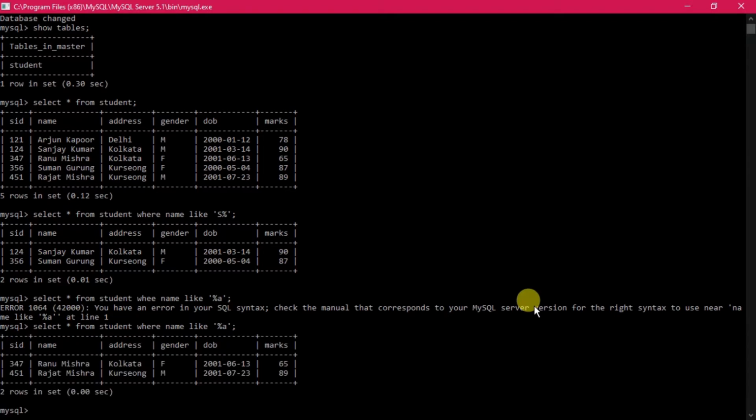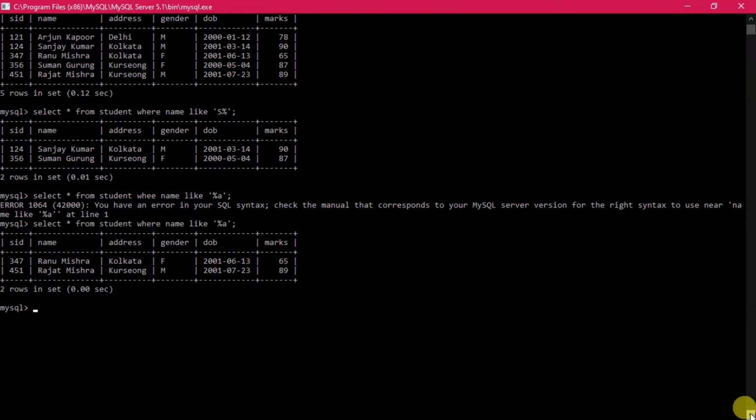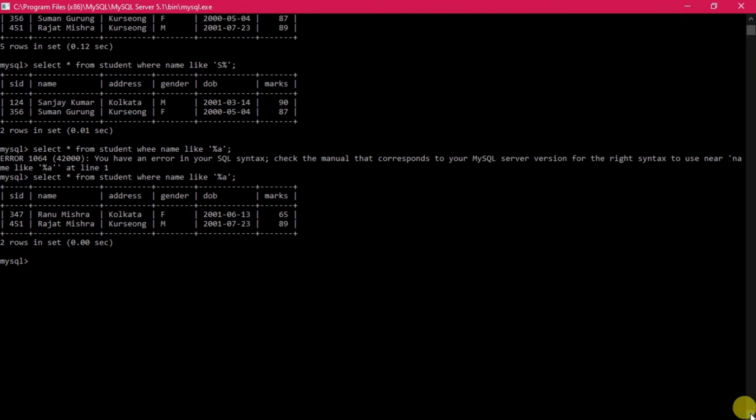If you make a mistake, don't get puzzled or confused. You just have to check whether you have typed it correctly or whether there is any spelling mistake in the query. Just press the up arrow and you will get the previous query, and check what you have done. All right, select star from student where name like '%A'. This query will display the records whose name ends with A.